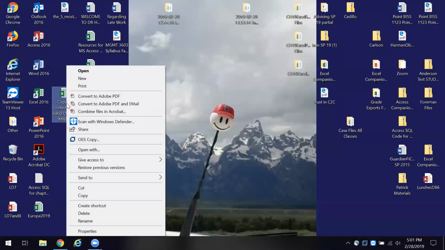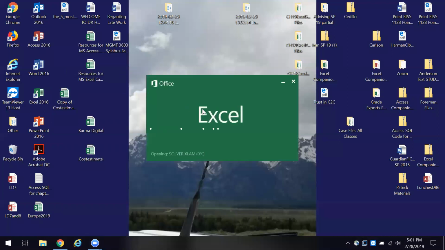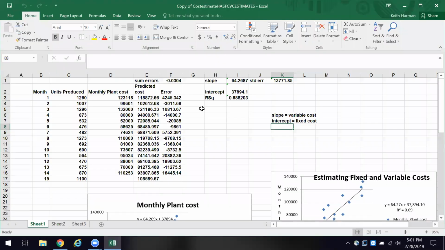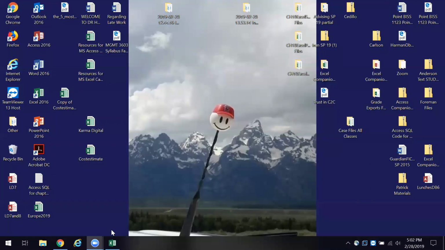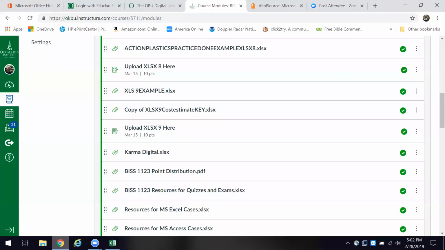Okay, and we'll look at this copy, and it has the cost estimates. This is a copy of it, right? Now, here, it's a little more extensive. You could use this. You could also use the key. It's over there, and let me make absolutely certain you know what you can turn in for XLS9. You can turn in this, or the example, or Karma Digital. Both Karma Digital and XLS9, this one's from the book. This is one of my old case files. So you can turn either one in.